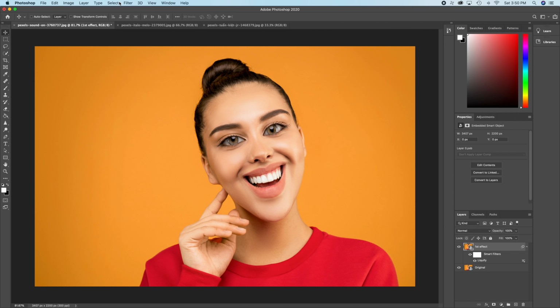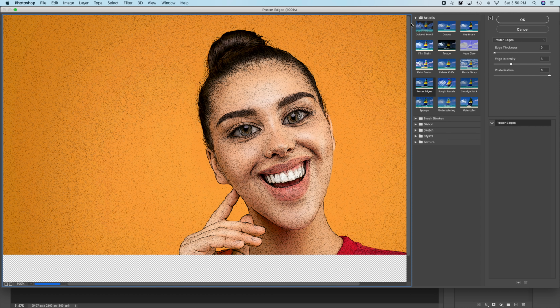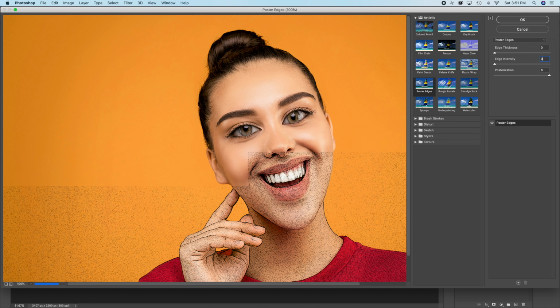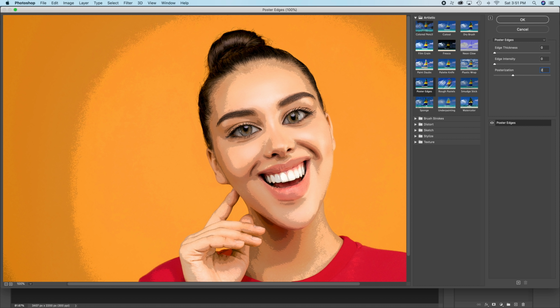So the next thing is I'll add a filter effect. I'll go up here to my filter tab, click filter gallery, and then under the artistic tab I'll be using the poster edges. So for my edge thickness, I'll use 0. For the edge intensity, I will use 0. And for the posterization, I will use 2. Okay, and as you see, we already have some cartoonish effects, and the skin tones are already divided into different colors already. So I'll click OK.